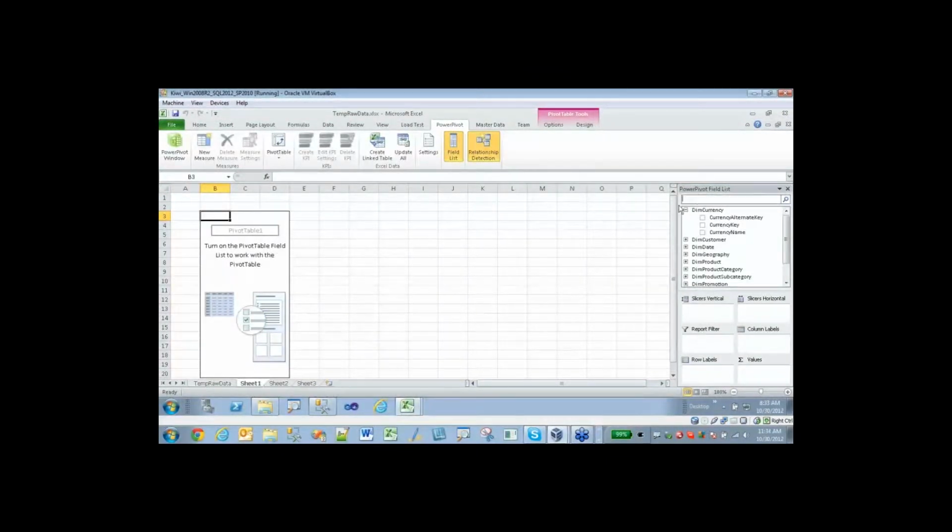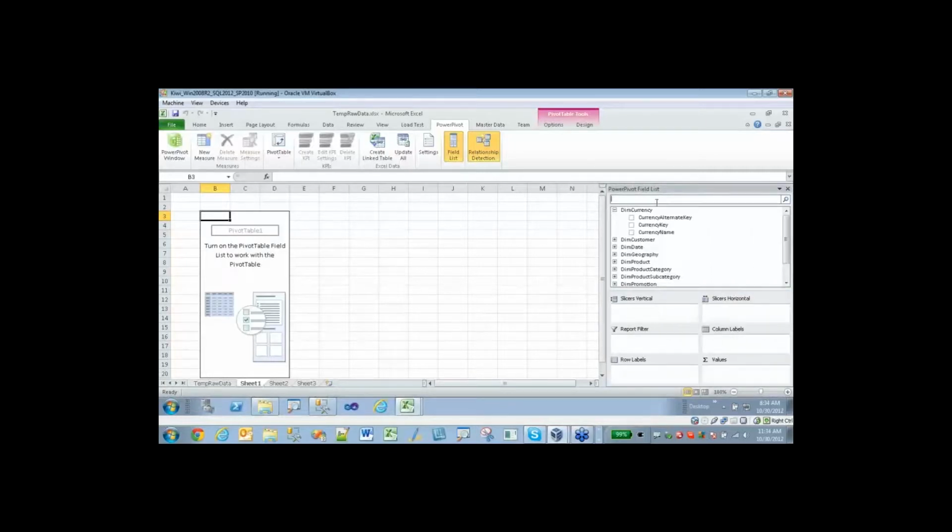So I've got this nifty little search box here. Like I said before, continue to think of this from the perspective of an end user. An end user may not understand that these tables are organized this way, and then within these tables you've got all these fields, and so they may not want to search through all those. So if they want to find something, let's find product category, and I click enter, and it's going to jump right down.